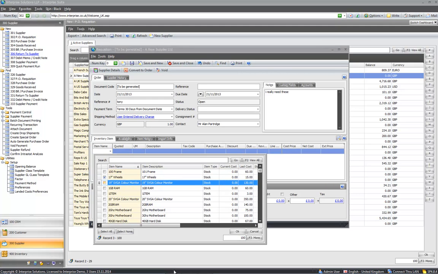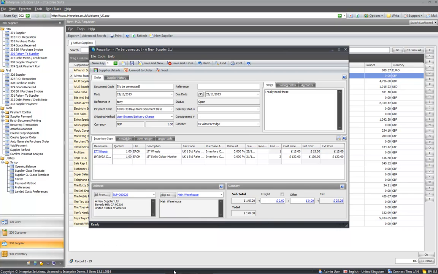I can put in stock items. I can put in text items. So say 2 of these, I don't know, service or whatever. And they're £100 each. Again, even on stock items, you can change the description as well. Okay, so that's my purchase order, so my requisition, obviously from that supplier, and obviously to our main warehouse, which I could obviously change.